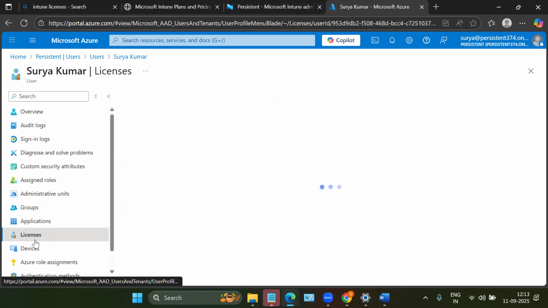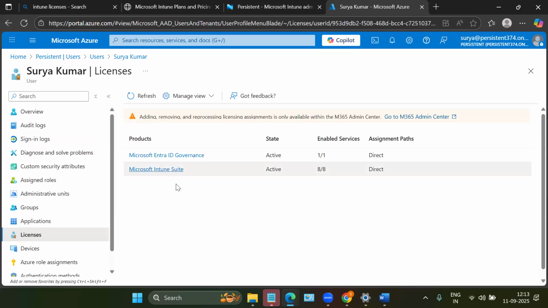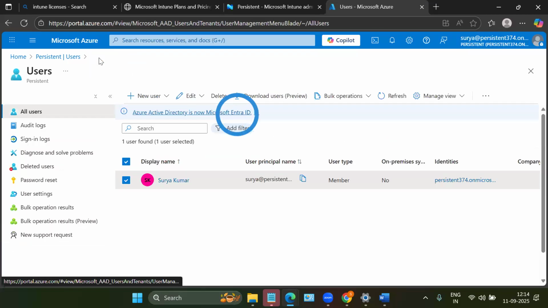If I go to licenses also, you can see what license I have. I have one Microsoft Intune suite, which has all the core capabilities. And I have one Entra ID Governance, which is a P1 license, a Premium one license. And this is also a free license. Okay, now I'm going to create users.